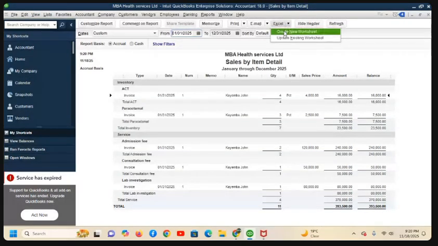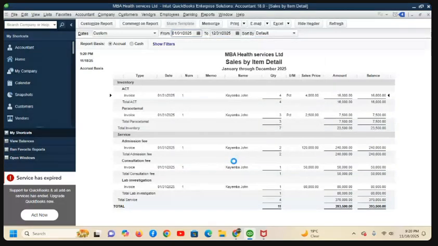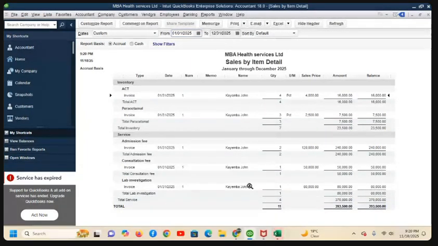If you want even to download it to Excel, you can just click here and create a new sheet. Then you download it from QuickBooks to Excel so that you can easily print it. You can email it if you are connected to the internet, so you can export. Then you see the Excel sheet opening. It is very important to know that we can transfer data from QuickBooks. So these are the sales we made to Kiemba, because this is the only customer we have sold to.